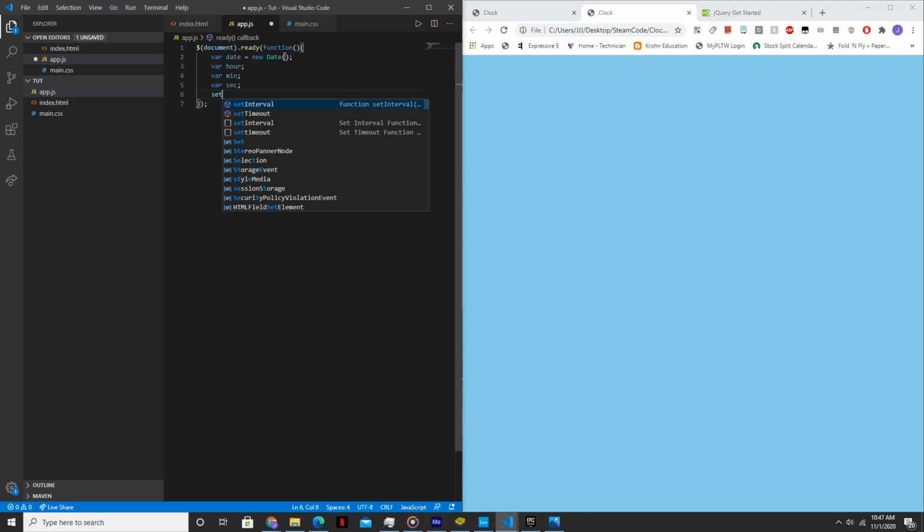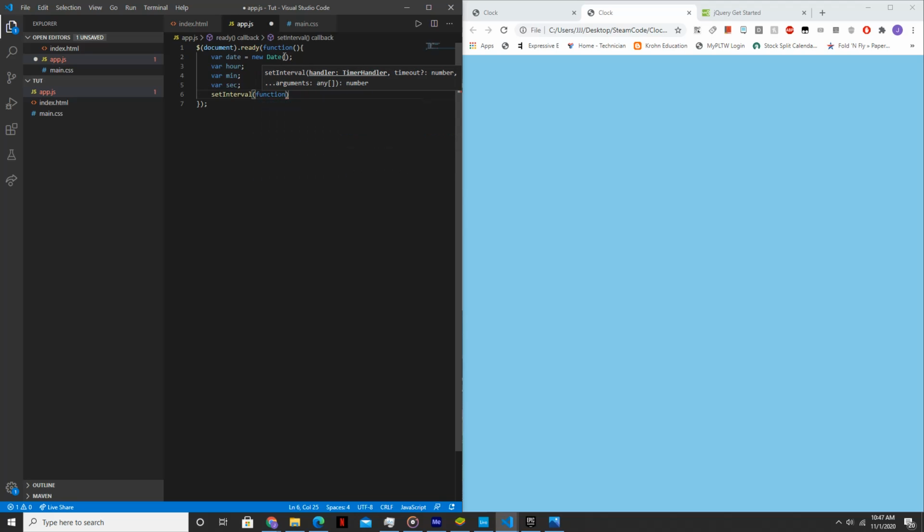And then we're going to set interval function and 1000. So what this does is it creates an interval that does whatever's inside of this function every 1000 milliseconds, or every 1 second. And so what we're going to do is we're going to update the time from this date every second.